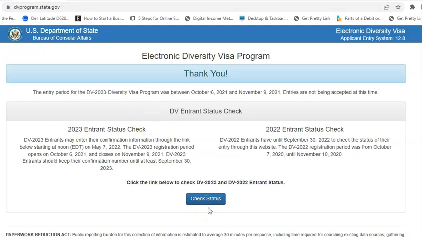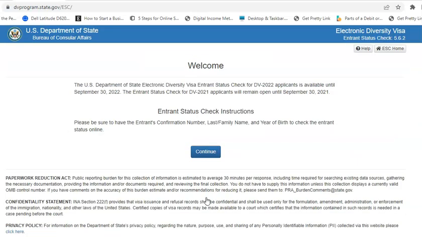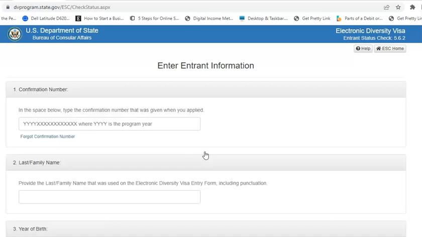Now, in order to check your result, click on this blue button. Once you do, you will be taken to the next page that contains another blue button that you also have to click on, and that is going to take you to the entrant information page. That is where you have to enter the necessary information that will allow you to check your diversity visa lottery result.